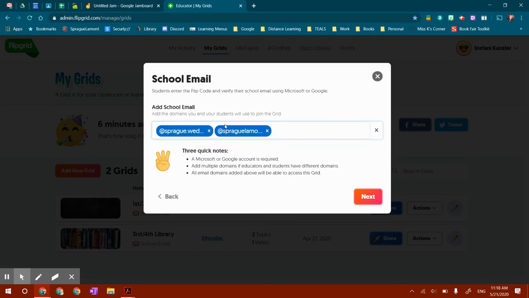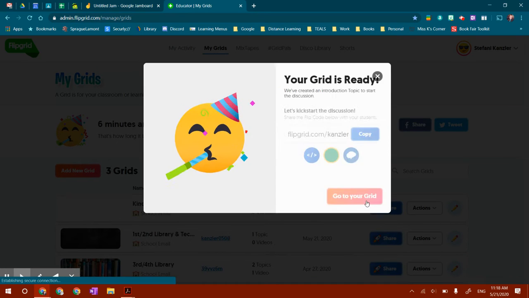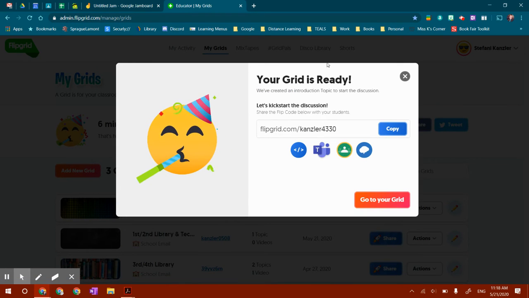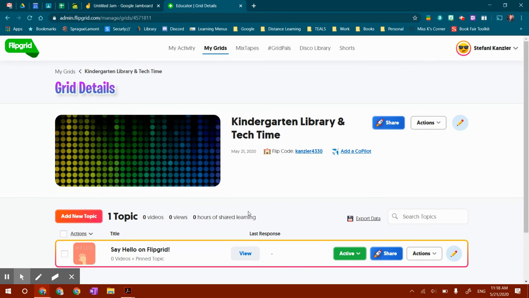So we want to add that. It's now an option. We'll click Next. And your grid is ready. The easiest way to get this to students is by sharing it to Classroom. But again, I will show you how to do that if you need to do it via your packets or however. So we'll go to our grid now. Here is our grid.